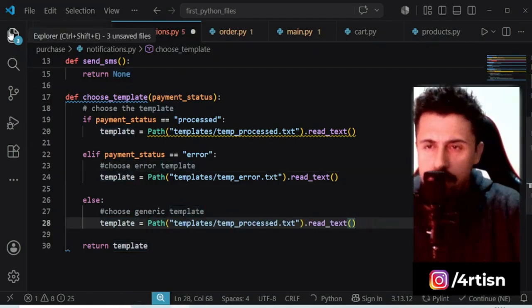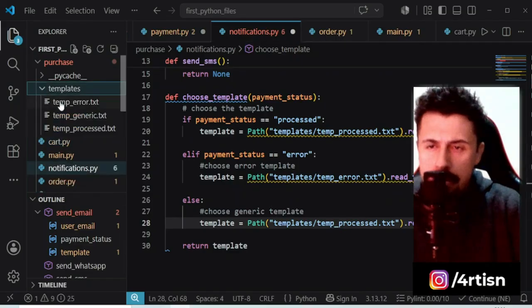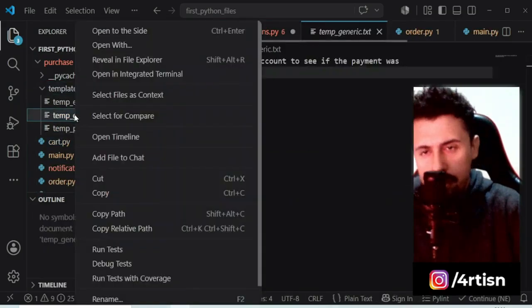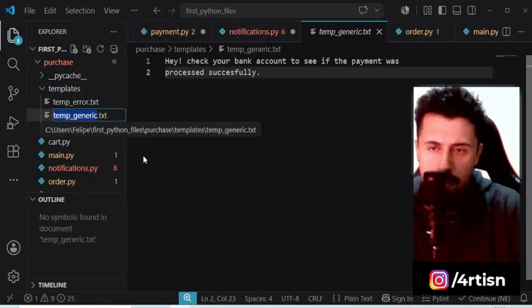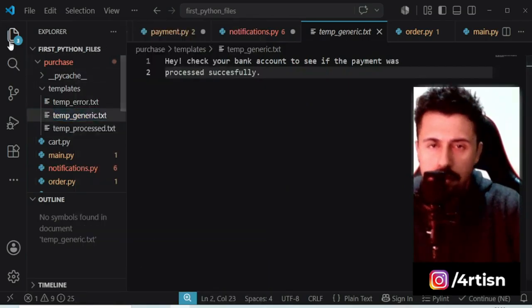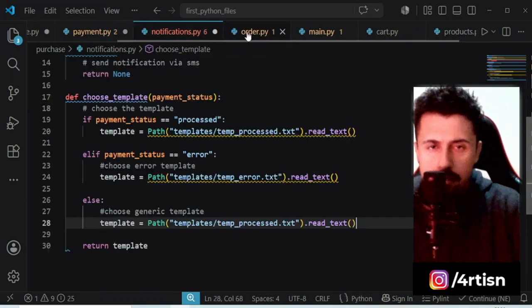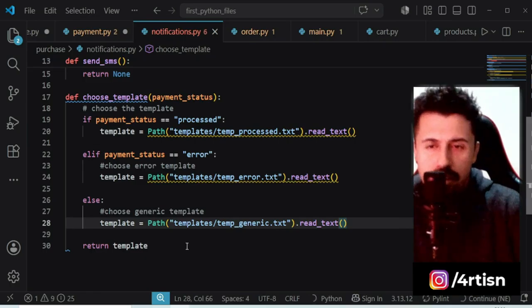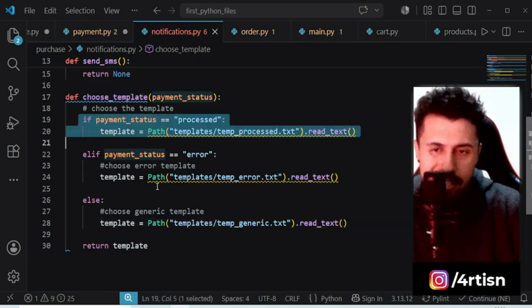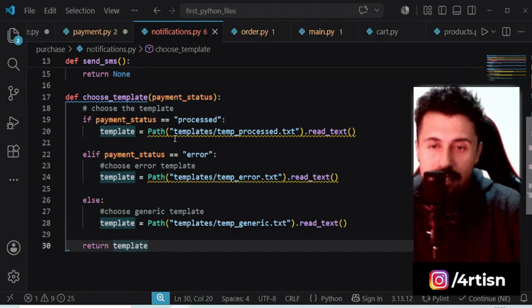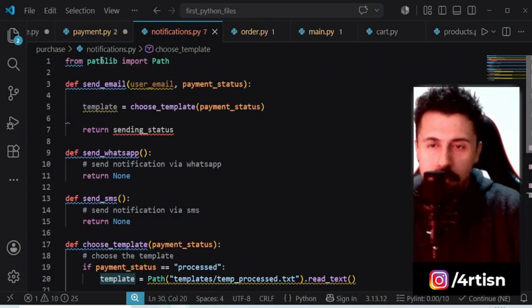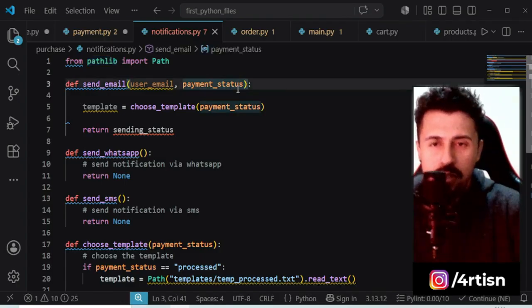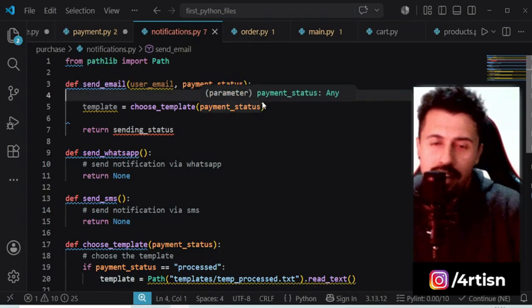What's the name of the generic? I don't remember. Temp generic. All right. Let's close again. There you go. So choose template now has a real logic that uses another built-in module to get the file and read the content. And now we are using the template based on the status.